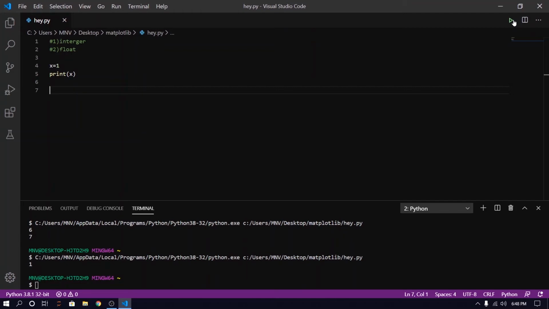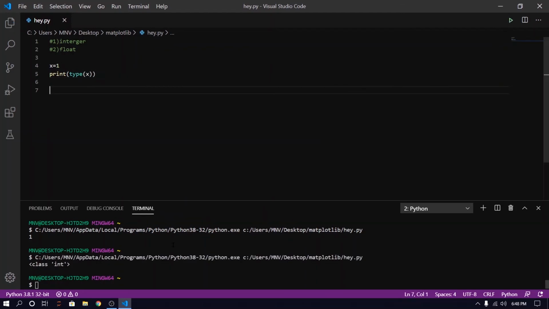Okay, so now I want to check whether my variable is an integer or a float. We have one function that is called type. In the type function I can just pass my variable, and now it will return class integer. So we can see that our value in x is an integer.